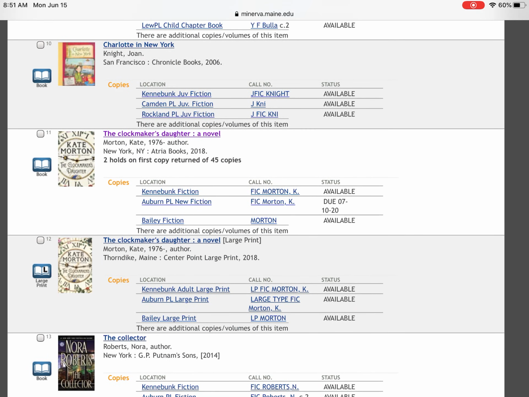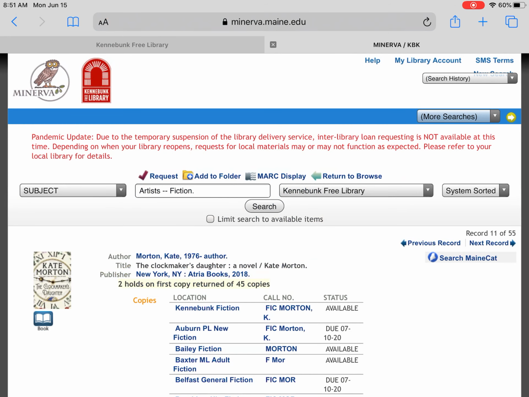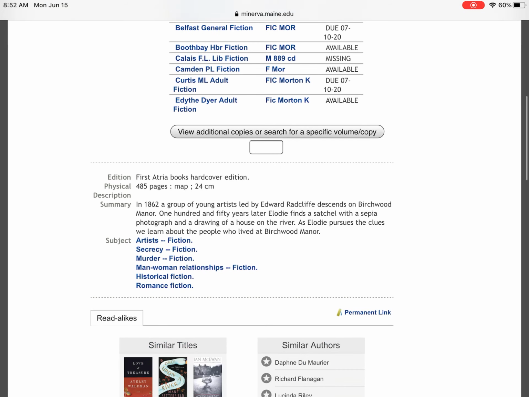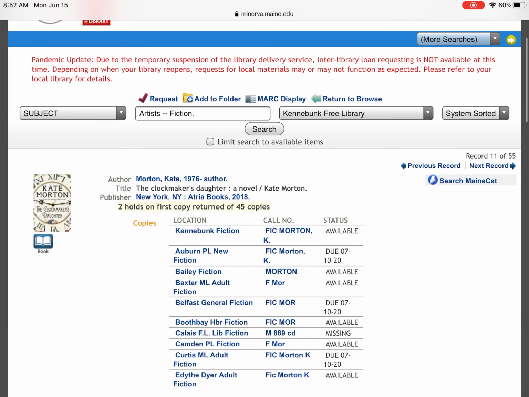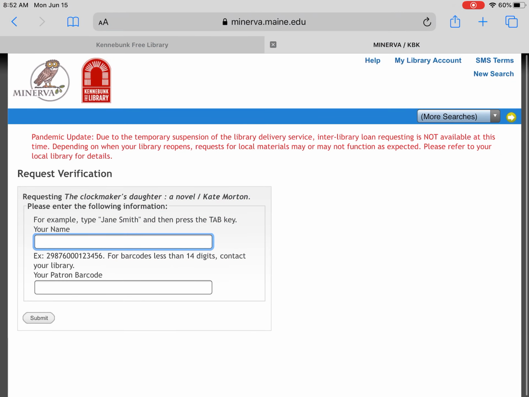And I see The Clockmaker's Daughter. That cover caught my eye. I want to know what that's about. I can tap into that, scroll down, read what it's about, see the other subjects that are assigned to it, and I see that it's also available. So I want that. I'll go ahead and hit that request button, and it'll either put it right onto my account if I have logged in through my library account, or I'll add my information here and I'll get that success screen once I submit it.